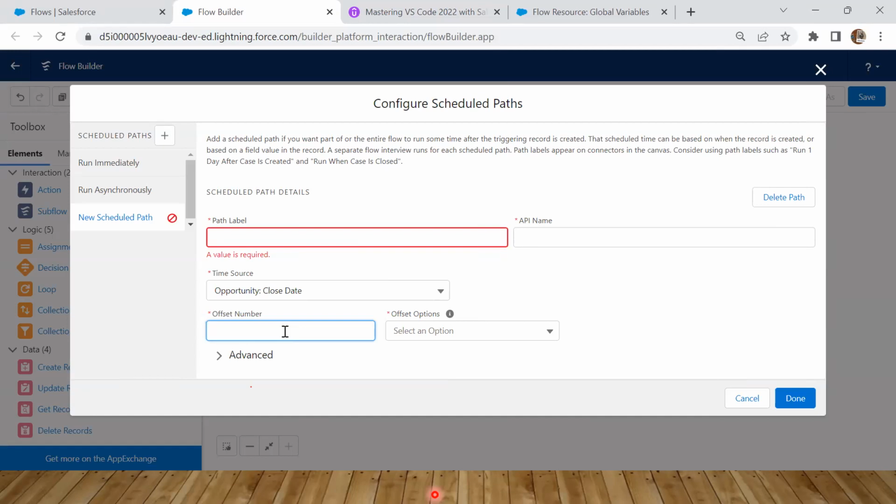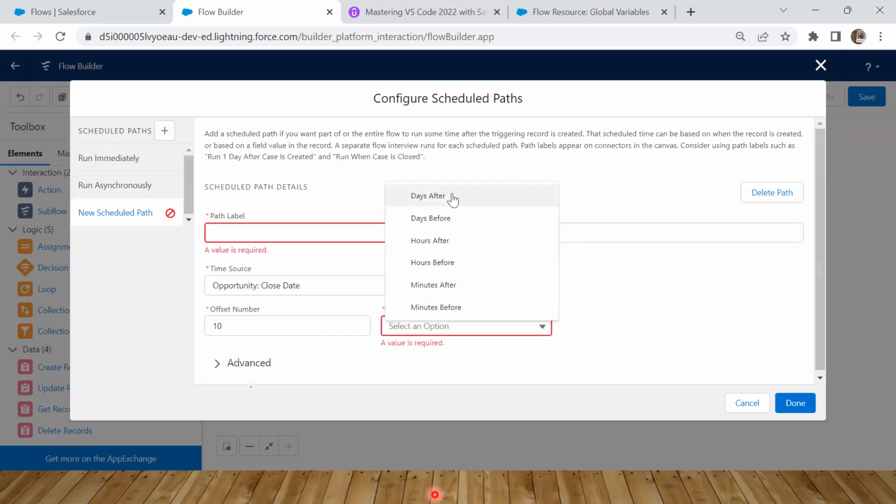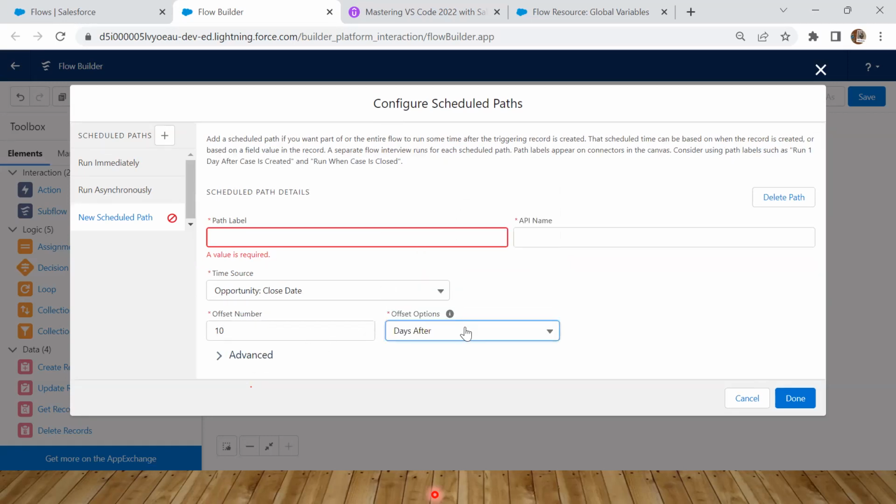The same thing is available here. If I want this particular trigger to fire after so and so number of days, I will mention the offset number. If I say 10 and I select days after, then after 10 days it will fire. If I select 10 hours before, then before 10 hours of when this flow is about to fire, a scheduled trigger flow will fire.